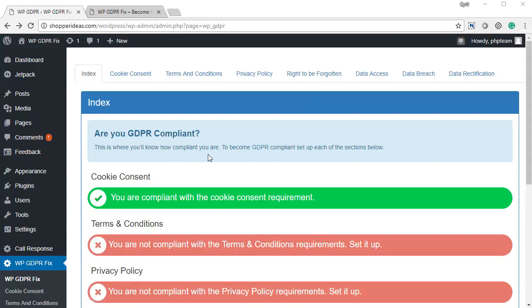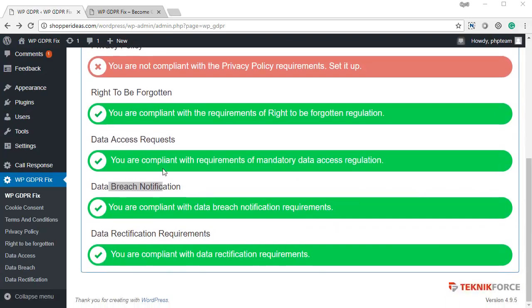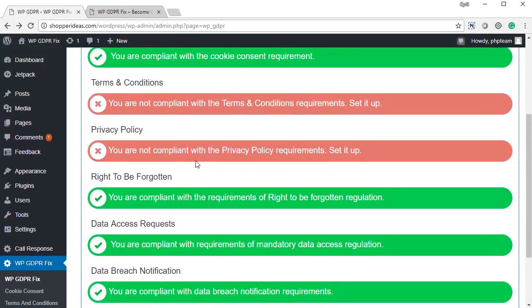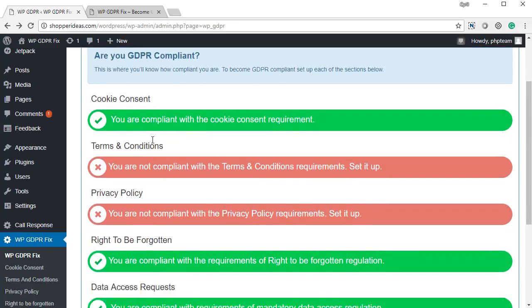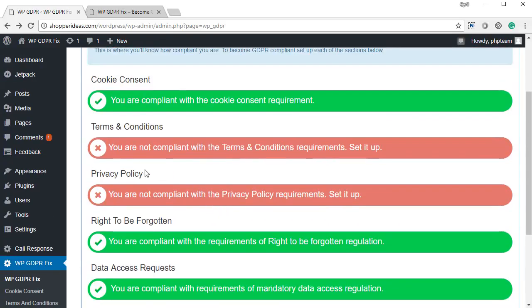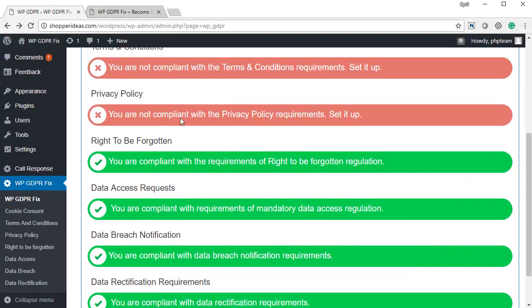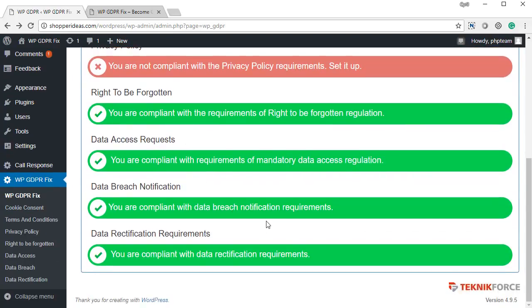in the index screen, I can see exactly how compliant I am. So when you actually install the plugin for the first time, all of this will be non-compliant. So you have to set up each section one at a time. It's not really very crazy difficult. I'm going to show you exactly how, but I have gone ahead and set up most of them. Only two of the requirements I haven't set up: the terms and conditions and the privacy policy. And once I set them up too, they will be green too. And once all of the bars are green, you know that you are 100% GDPR compliant.